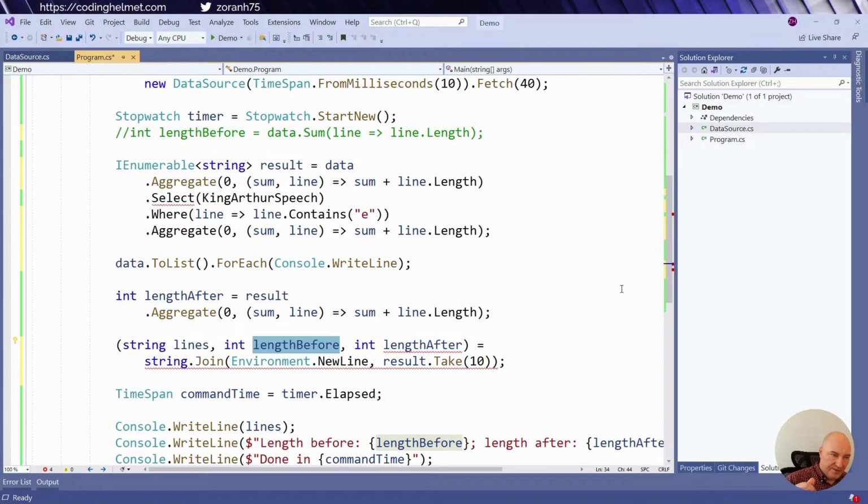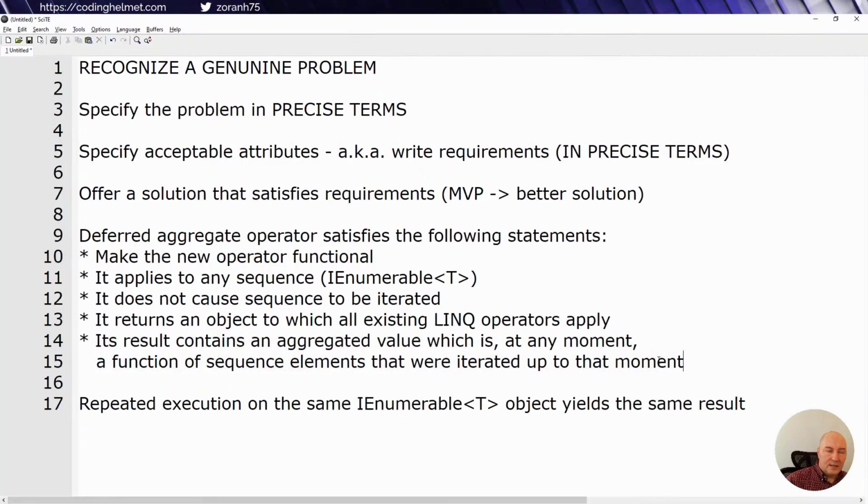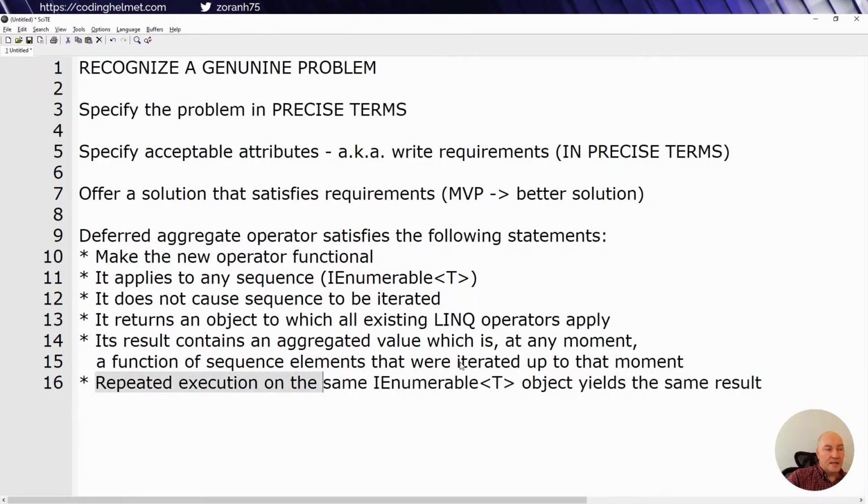But here is the most important result of this requirement. If I started walking the same sequence again, I want the accumulator to start from 0 again, not to remember what happened to the previous iteration. And that is what makes it functional. And finally, repeated execution yields the same result, which means that the aggregator doesn't remember past iterations.